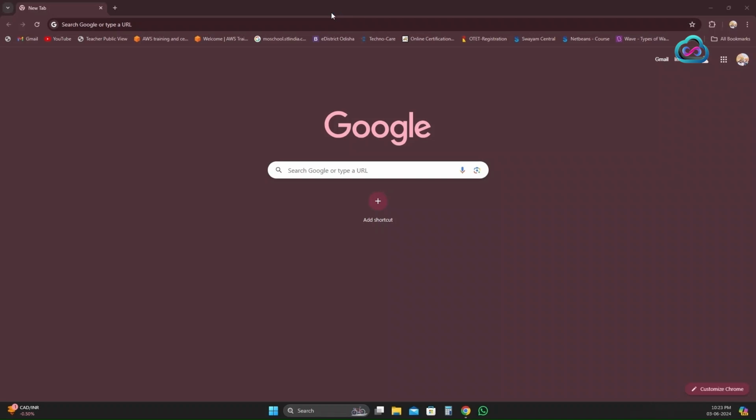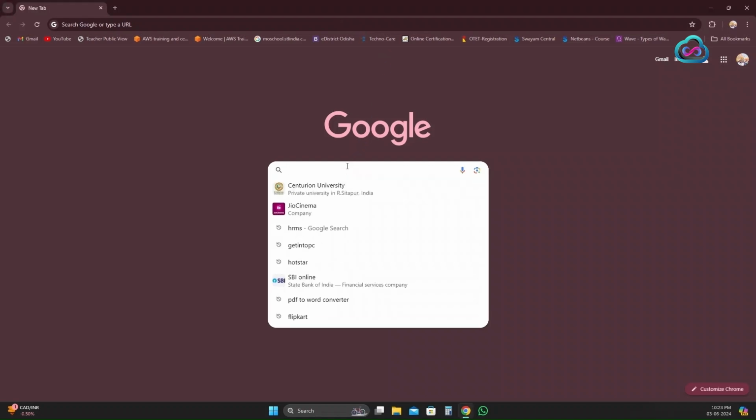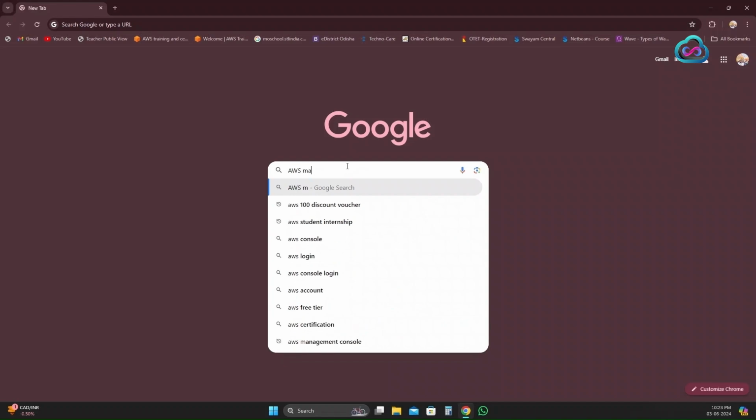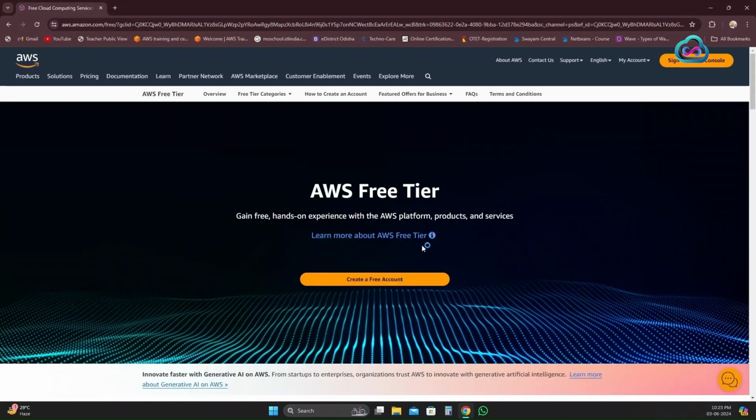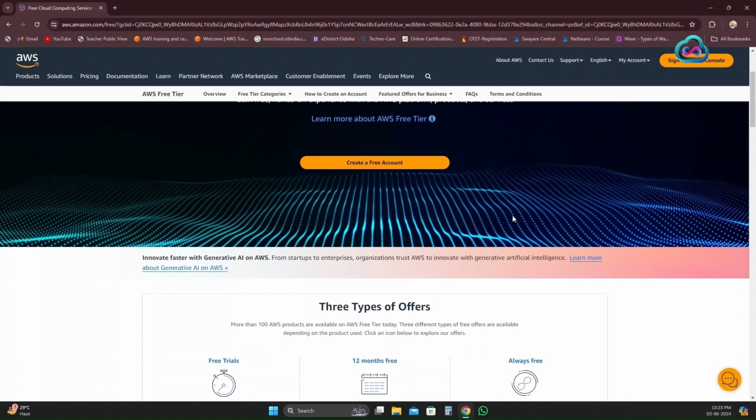Today I am going to show you how to create an AWS Management Console account. First go to Google, then search AWS Management Console. Here comes AWS Management Console. Go to AWS Management Console. This is the AWS Management Console portal.